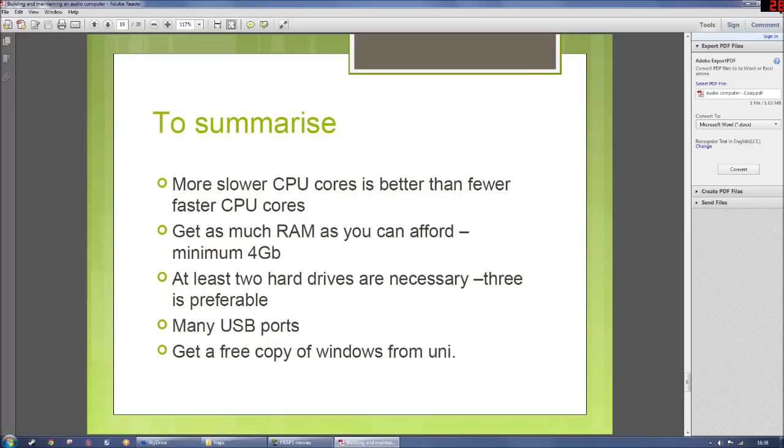The operating systems just use up so much RAM, and if you use things like BFD or Contact, they use tons of RAM as well. So the more you have, the better. At least 2 hard drives are necessary. 3 is preferable. 2 is an absolute necessity.